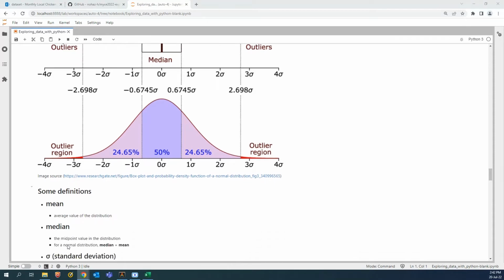The median is the midpoint value within that distribution of numbers. So it doesn't have to be exactly the same as the mean. It's only going to be true for a typical normal or Gaussian distribution, where the mean will be equivalent to the median. Otherwise, the way you calculate the median is you sort the numbers that you have, and whatever falls in the middle will be the median.